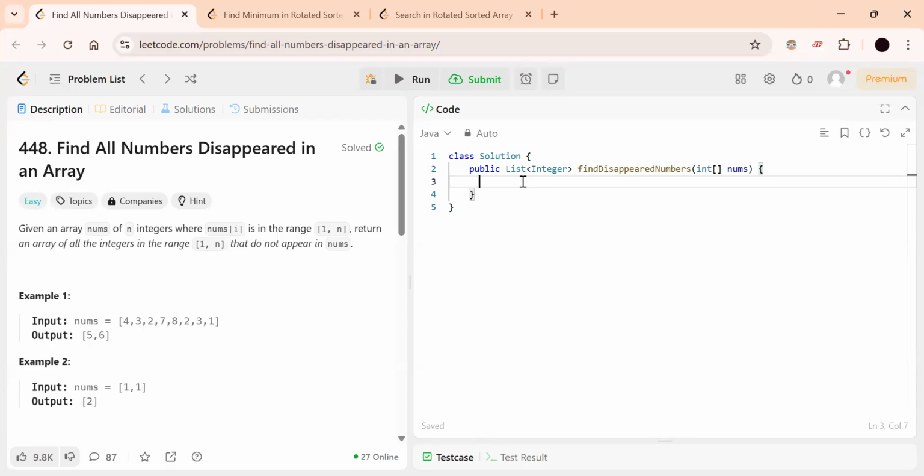Now let's jump into the solution. As we need two things, one is the answer list and the Boolean array. So first let's take n equal to nums dot length. Now let's create a Boolean visited array: new Boolean of n plus 1.